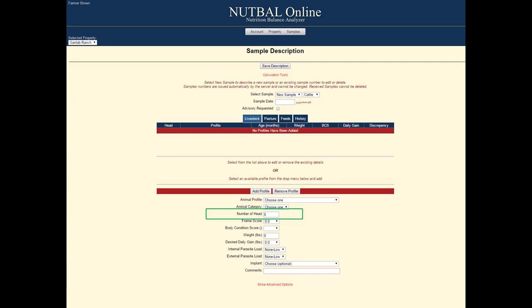The number of head entry will be populated with the number of head you indicated when the profile was created. If the number of head has changed since that time, you can change the number to reflect current conditions. The frame score is a description of the skeletal size of the animal. The body condition score refers to the proportion of muscle to fat on the animal. Adjust the frame score and the body condition score as needed. Changing the body condition score will automatically adjust the weight to a close estimation.